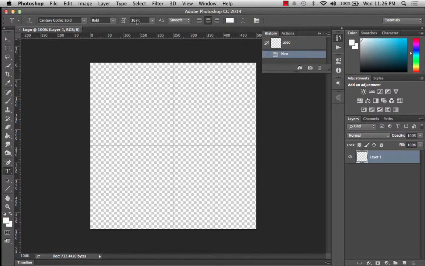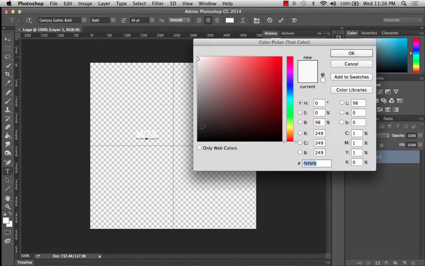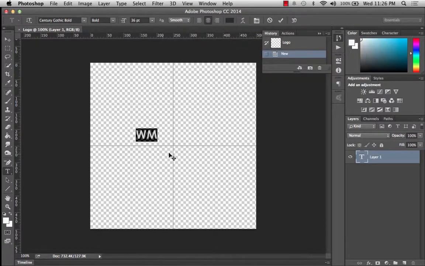Then it says that it's starting out at 36. If you're not sure how big something's going to be, you can go ahead and start there. So let's just type. I'm going to type the letters WM. Okay, and you'll notice that the color is white, which is up here. If I click on this, for right now I don't care what I pick. I'll pick black, and then that's WM.